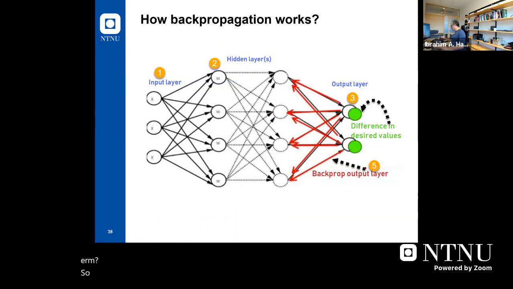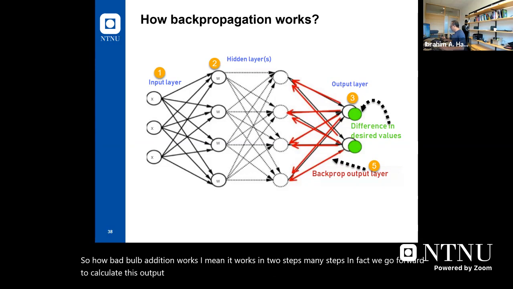How does backpropagation work? It works in many steps. In fact, we go forward to calculate the output, and after that we calculate the error signal, and we go backward for adjusting the weights.